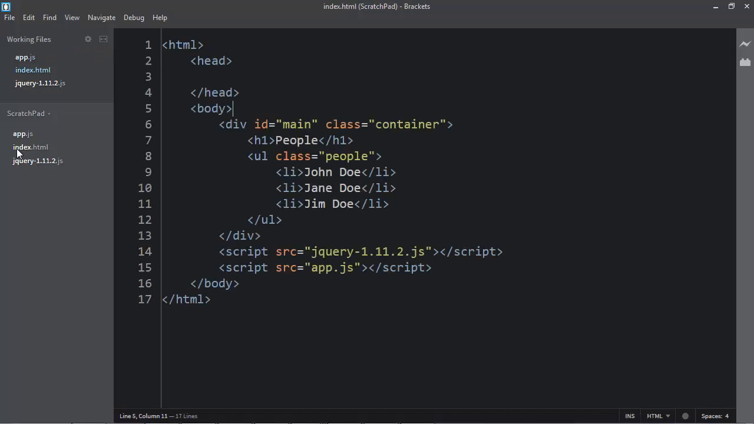Now what I've set up is a very basic HTML page that has our jQuery reference. At the time of the recording of this course, we're using jQuery 1.11.2. You can use the latest if you like. And then I have my app.js after the fact.